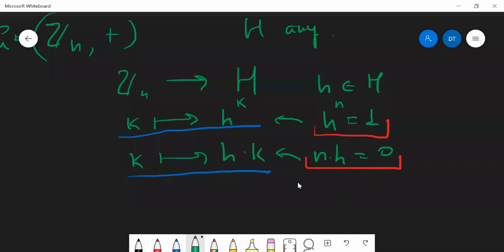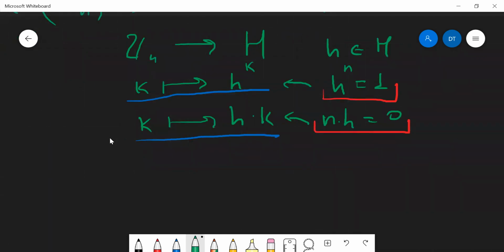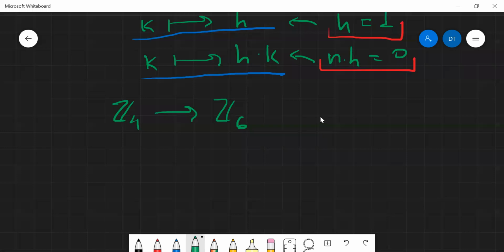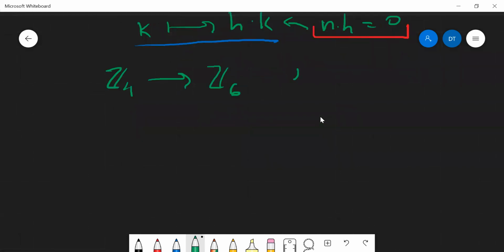So we have fewer homomorphisms than we would have in the case of just the group of integers. Okay, if it's clear, then let's try to compute all possible homomorphisms from Z4 to Z6. And just in case, I will write down all the elements of Z6.